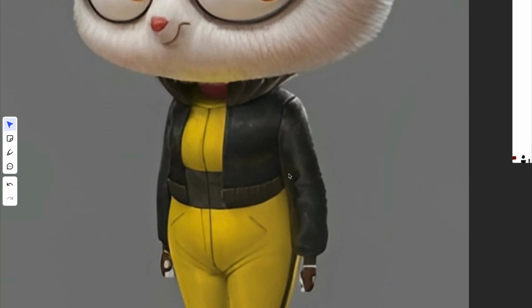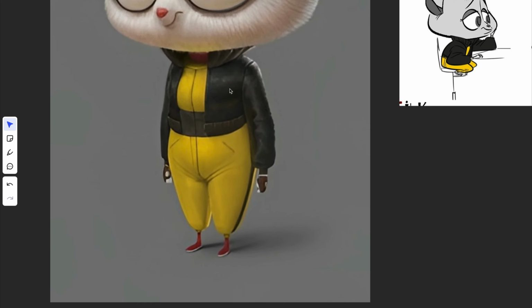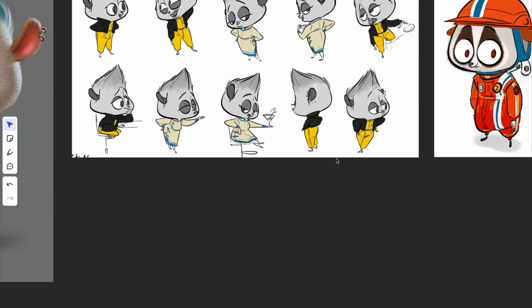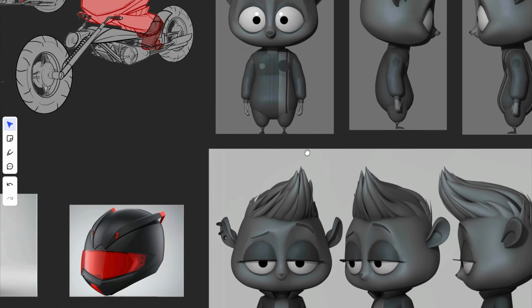I'm also going to be loading this image for Texture AI Generator so we can get that leather jacket texture right onto the model without having to paint anything.